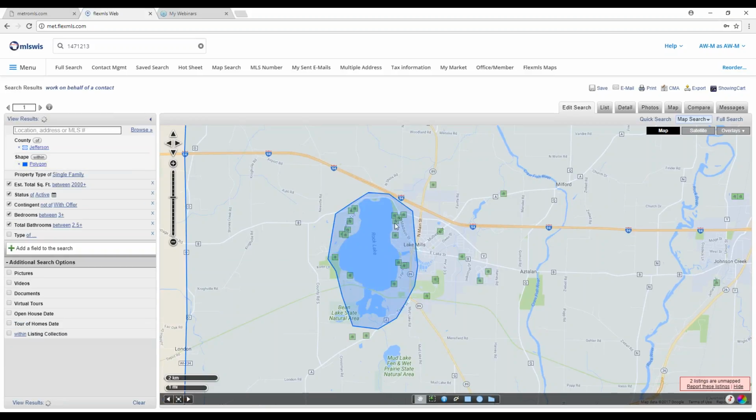So now that I've drawn my shape around the Lake Mills area, now I'm able to exclude it by coming over here. So you see where it says shape within polygon, that little within button. If I click it, it turns to intersection, and then I'll click it again and it says not within. So now you see listings pop up around Lake Mills, but not within Lake Mills. That's how you can exclude a map area using this map search.